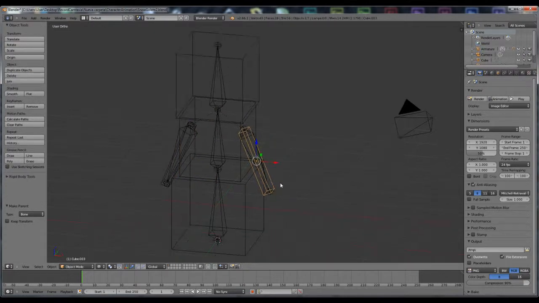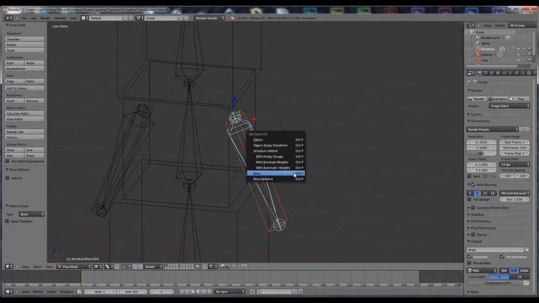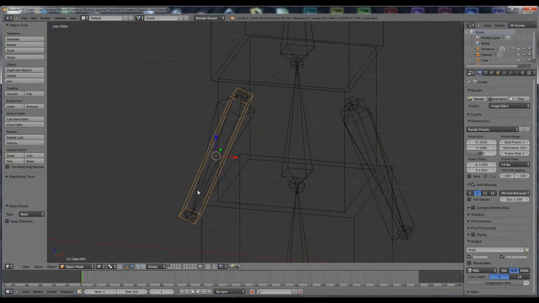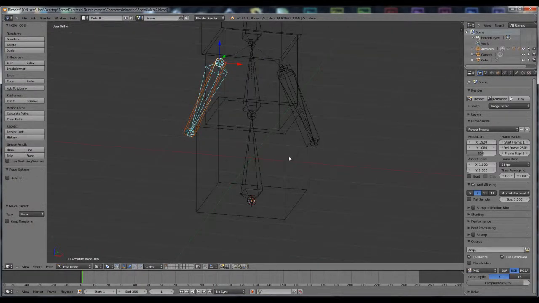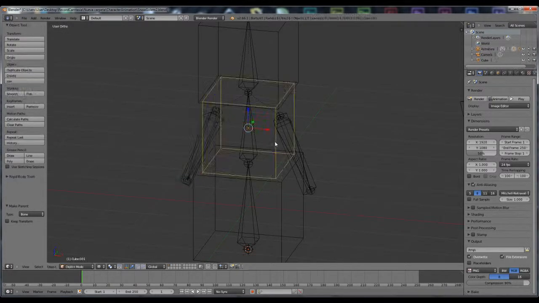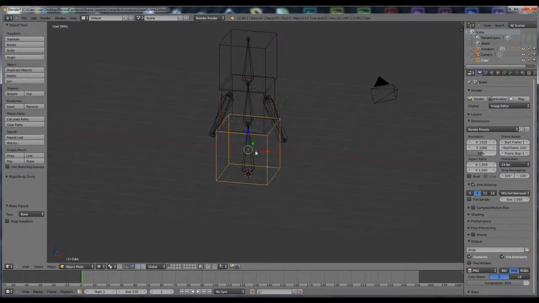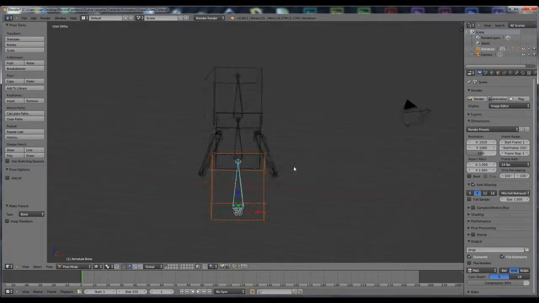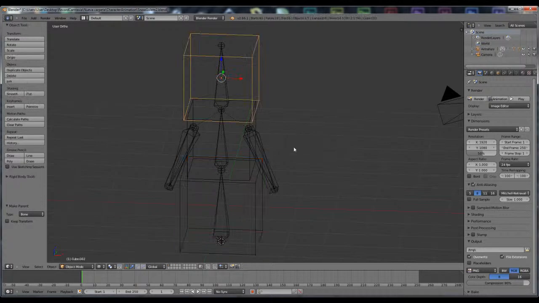Select the left arm, and then the left arm bone. And again, Ctrl P, and bone. Do the same with the rest of the objects and their respective bones. Did I parent this cube with this bone? I can't remember. I will do it again just in case. The last one. All elements of the body have been parented to the armature.